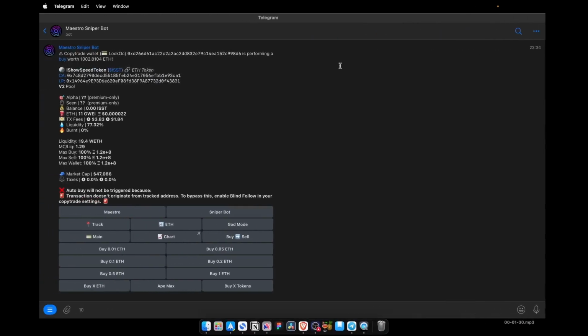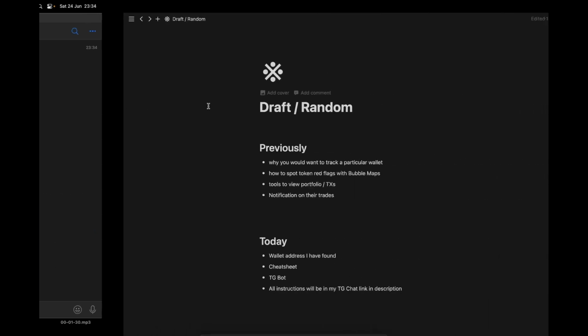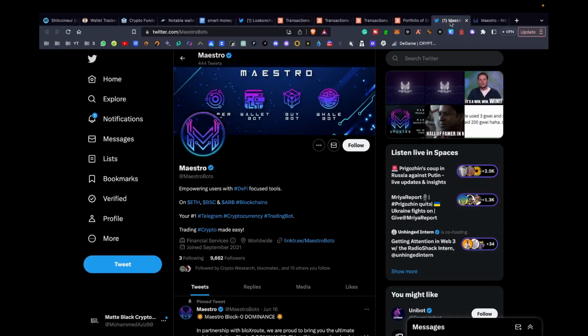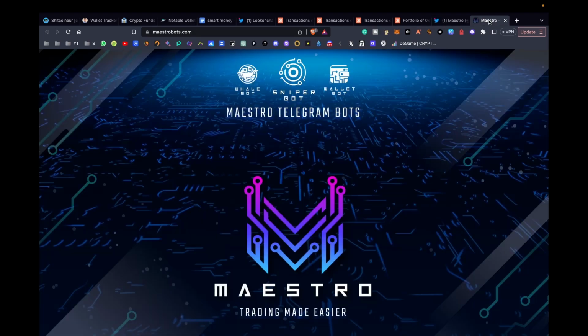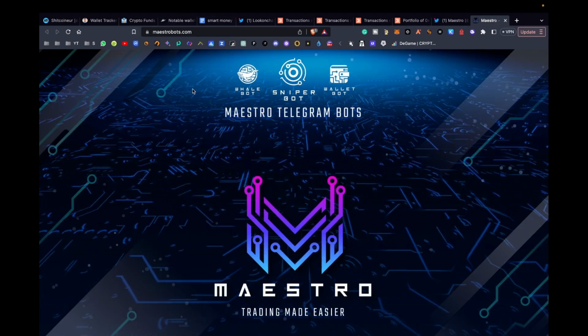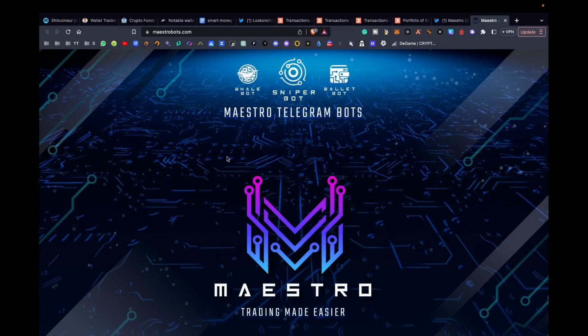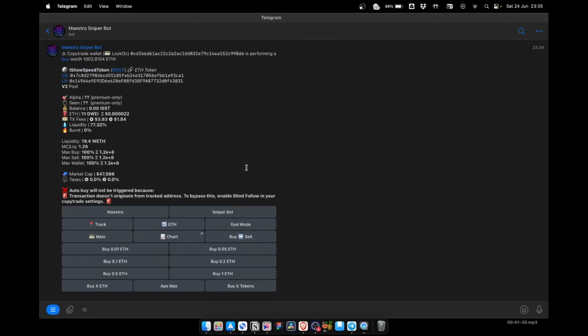And then in terms of copying trades, the bot's called Maestro Sniper Bot. Just to give you the official link, this is the official Twitter, this is the official website. Obviously make sure you don't get scammed. Once you open the bot, you're first going to be told to join a few groups. Bear in mind it's in beta, and it takes a 1% fee on buys and sells. And make sure you use a new wallet specifically for this bot. Don't use a wallet where you already have funds, so you can reduce your risk.